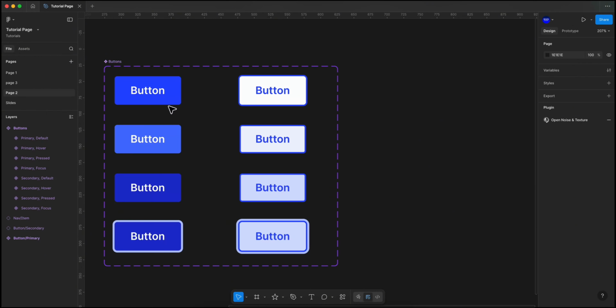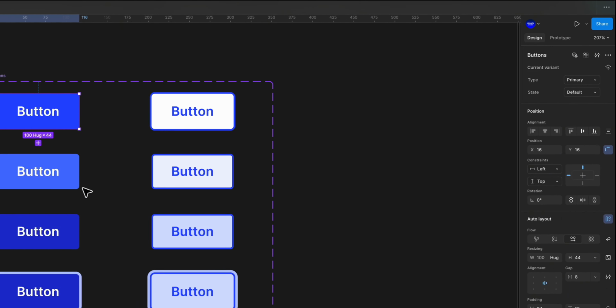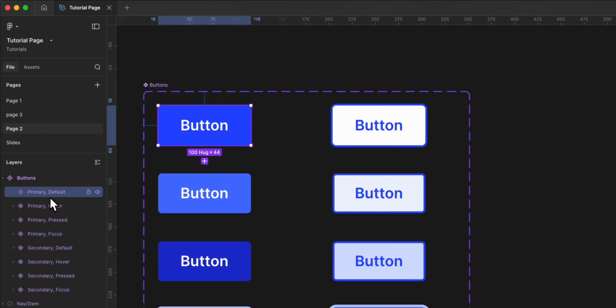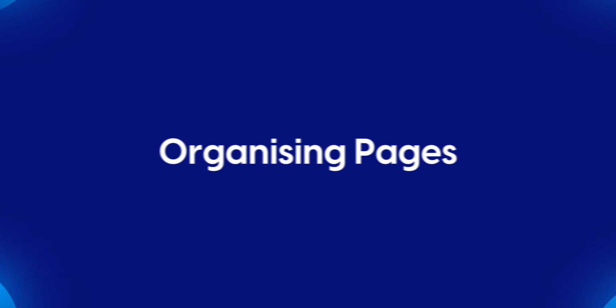If you have variants, keep the naming simple. A button might have state like default, hover, pressed, focus, and type like primary and secondary. Variants should always follow the logic: property equals value. That's it. You shouldn't see long names like primary hover light blue button. Instead, just keep it simple like primary default, primary hover, primary pressed. In the same way, secondary default, secondary hover, etc. Figma handles the switching using properties.